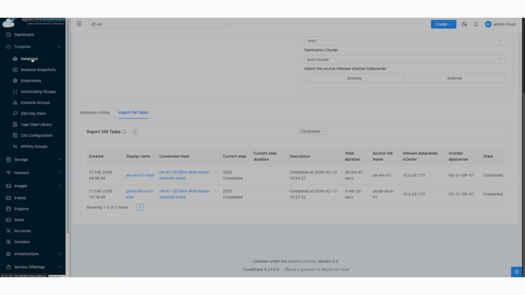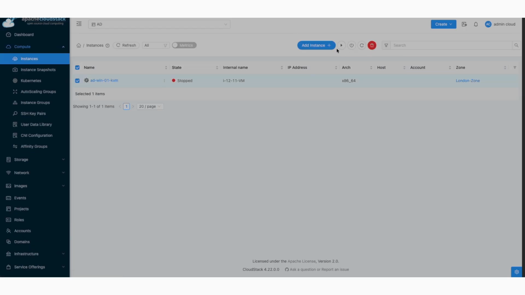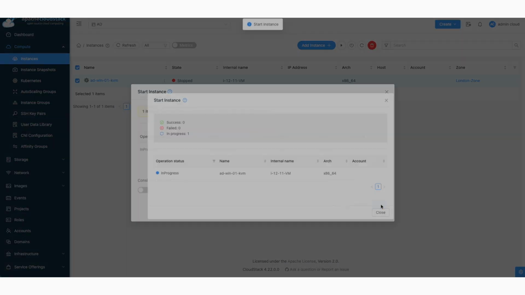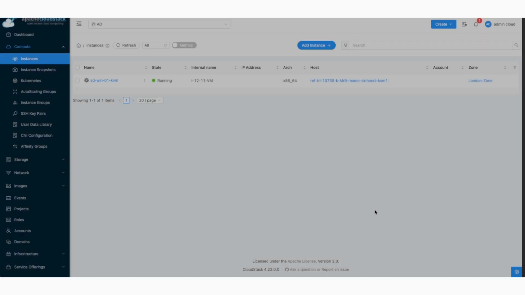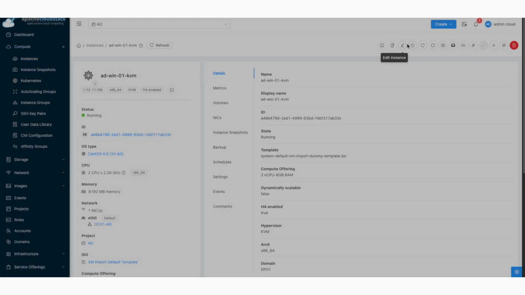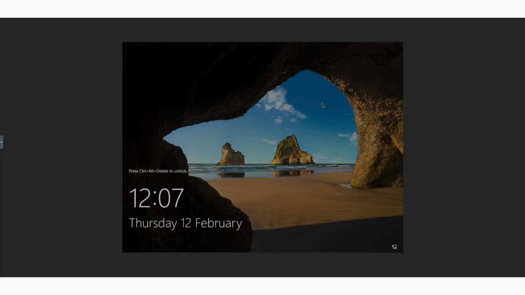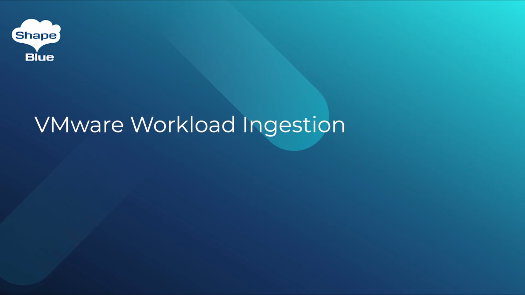Now we log in as a regular user. After selecting the appropriate project, we navigate to Compute, Instances. The imported virtual machine instance is now visible. We power it on. Once the instance is running, we access the console to confirm that the operating system boots successfully and that the workload is operational. This completes the migration from an existing VMware cluster into CloudStack using a structured and controlled process.